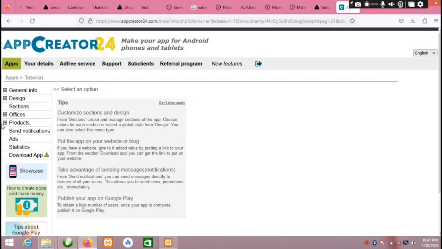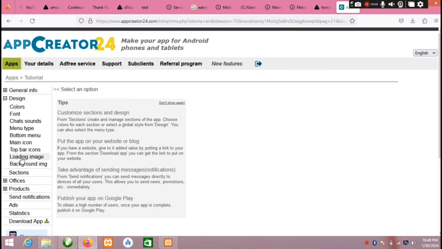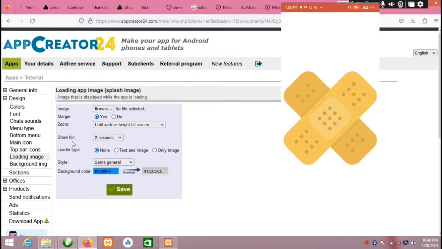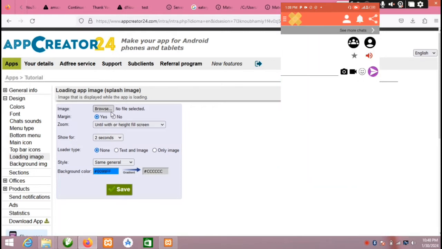Today, before we dive into the next section that we are dealing with, let me briefly explain these two that we made in the last tutorial, this loading image and background image. On the first one, loading image, that is what you are seeing on the screen right now.